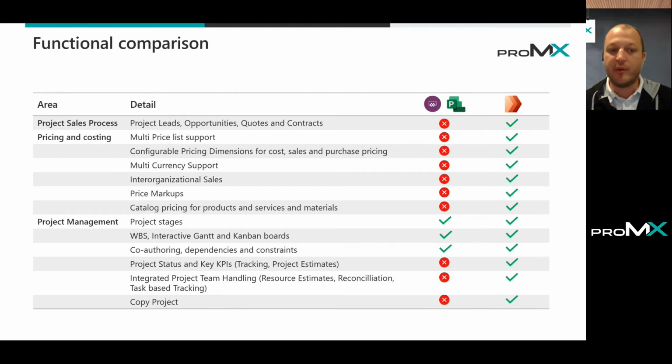The picture changes a little bit when we talk about project management capabilities. There, we talk about project stages, WBS, interactive Gantt or Kanban style boards. This is available in both types. The same goes for co-authoring, dependencies, and constraints. This is the Project for the Web feature set. And as I mentioned, Project for the Web is part of Dynamics Project Operations. For sure, there are differences. Even if Project for the Web is used in both situations, the feature set is not 100% the same.